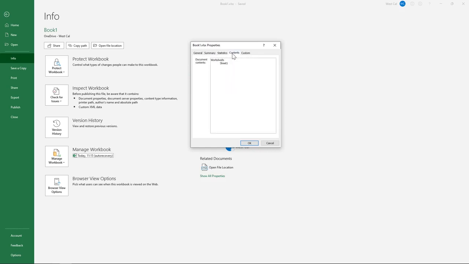The Contents tab lists the worksheets contained in the workbook, including hidden worksheets. The Custom tab allows the user to add custom information about the workbook based on more than 25 available options. The information can be added as text, date, number, or yes and no. Any data stored under the Custom tab will only be viewable here and not anywhere else in the workbook.